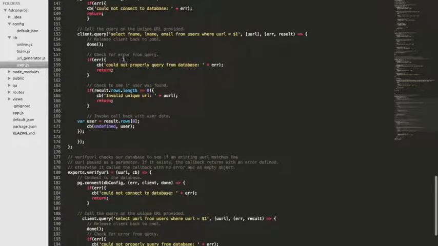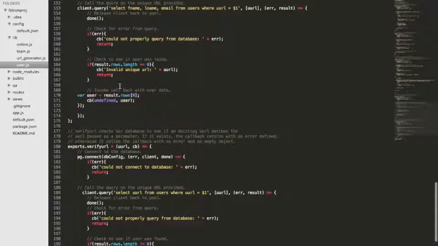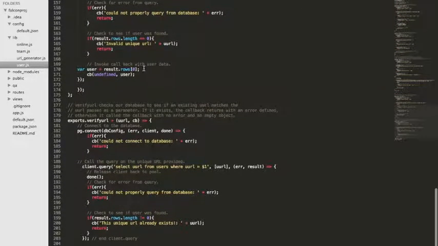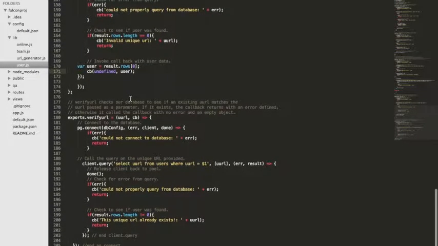If there's an error, it's a callback function with the error message, "Could not properly query from the database," and that error. If the user was not found, it was because there was an invalid unique URL, which you send to this callback. Finally, you set var user to result.rows and return that in a callback, which contains all the user information.